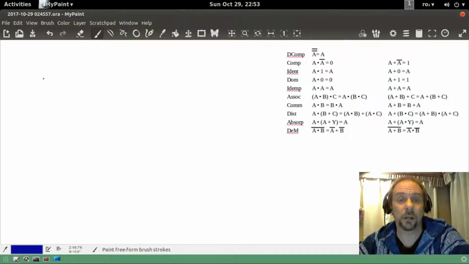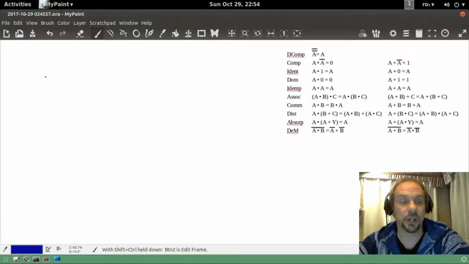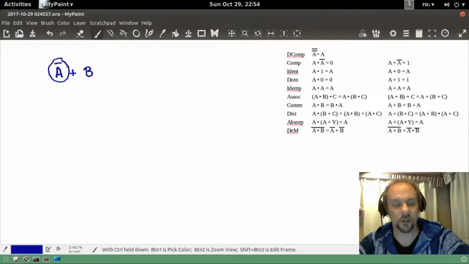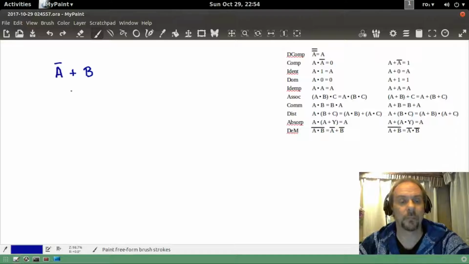The primary precedent for Boolean algebra is the negation. So we always do our negations first, and if you're given, say, something like this, you need to figure out what not A is first. You need to figure out what this is first. And here's why. If you were to do this and then negate it, we might end up with a different situation.